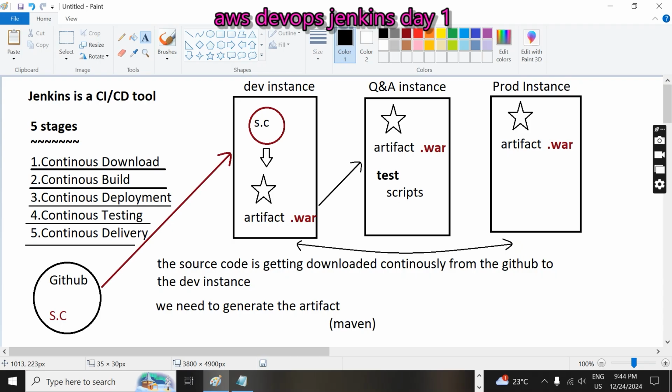Am I clear in explaining you all the 5 stages or not? If yes, we'll move to the practical part.